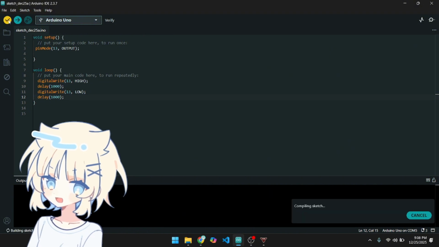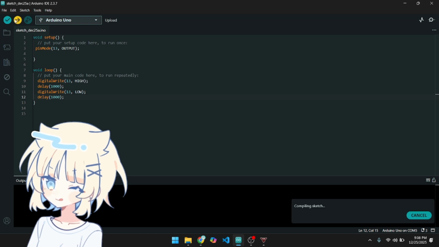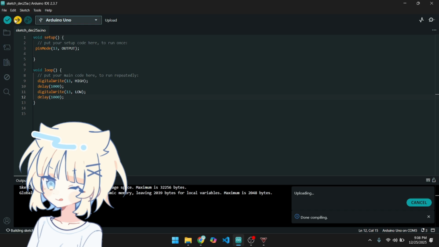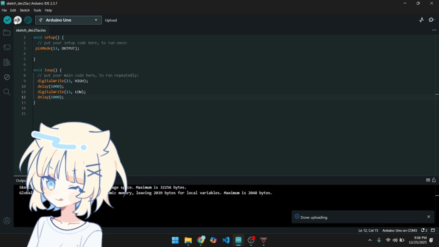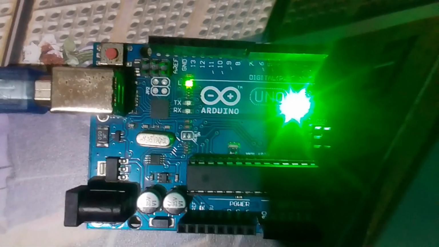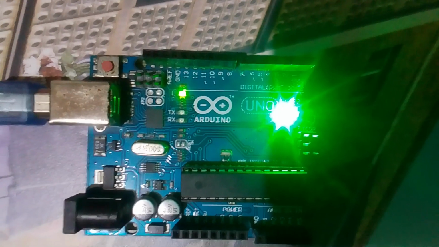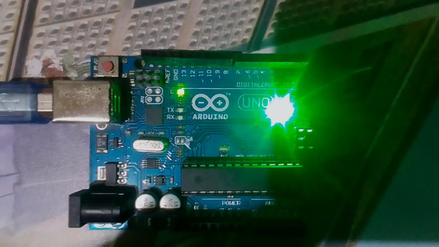Then we're verifying if there is something wrong with our code. There is none, and compile. That's all. And let's go to the output. As you can see here, this green LED right here is blinking, which corresponds to pin 13.